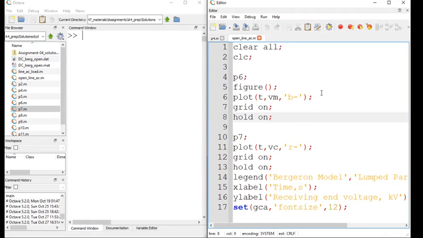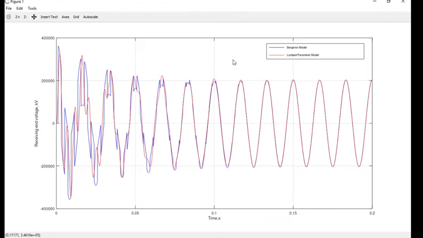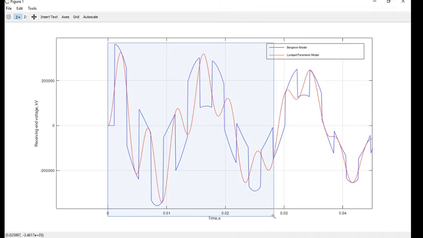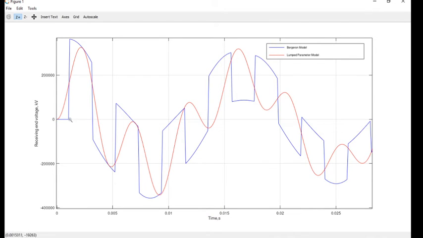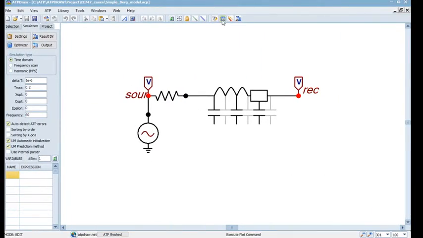I hope you have received this file. So if I run this, we'll see this kind of waveform always here. Magnitudes, let's not worry. I hope it looks similar, isn't it? But the red one, let's not worry about it. The source is coming here and the blue one is actually the waveform, the open circuit Bergeron model voltage. If you see here also, you have the same waveform.